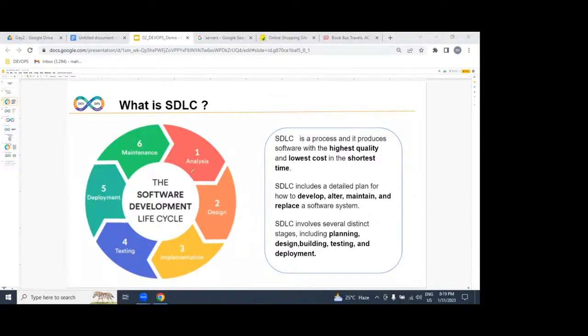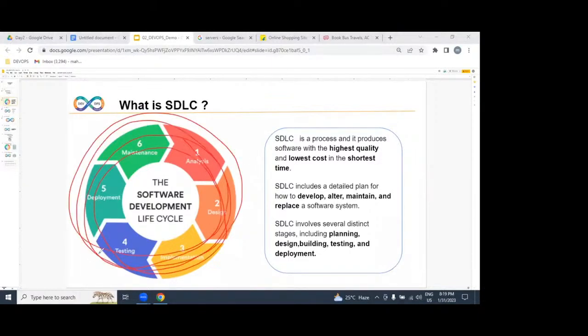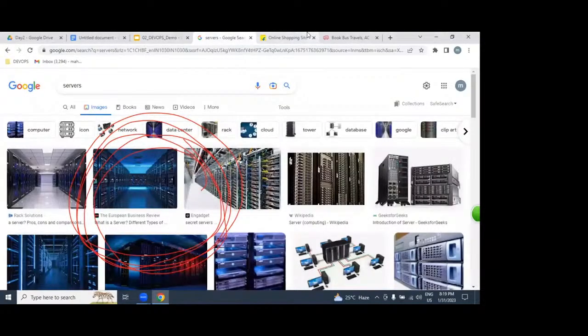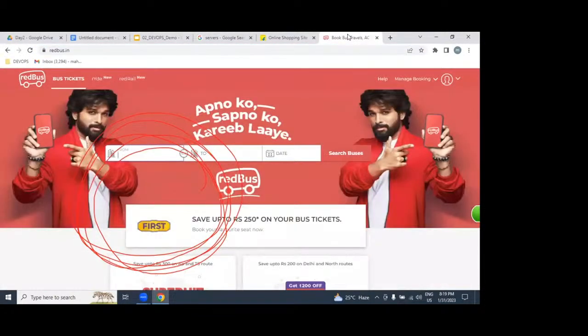SDLC, Software Development Lifecycle. By using SDLC, we can produce a website, meaning a software. We are going to be placing it on the server side. We are going to be accessing it as a Red Bus kind of application. That is the whole story.